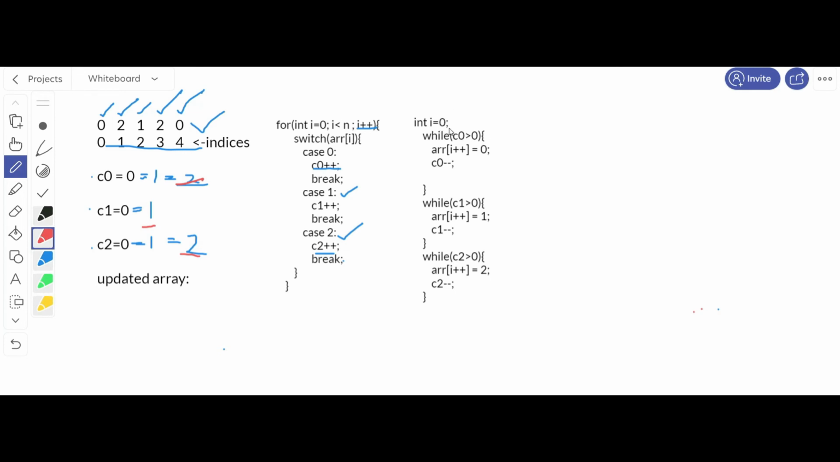Our I is initially 0 and C0 is 2. While 2 is greater than 0, we'll have to run this loop. Now array of I plus plus equals 0. Since it is I plus plus, it will be incremented after one use. I is 0 right now, so at our 0th index, that is our first element, will be 0. C0 minus minus will decrement our C0. It was 2, now it will be 1.